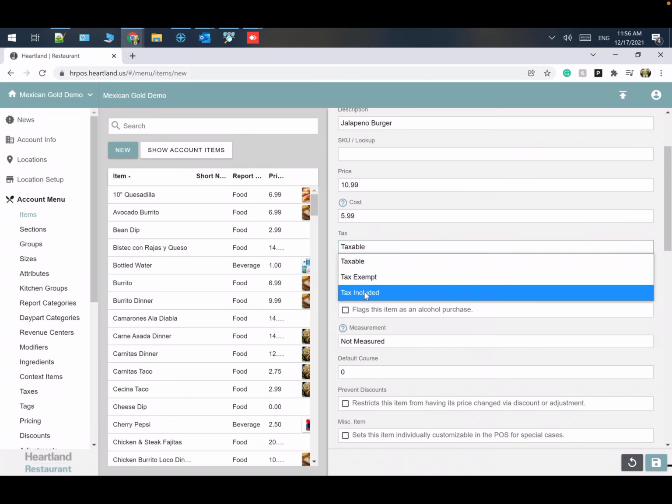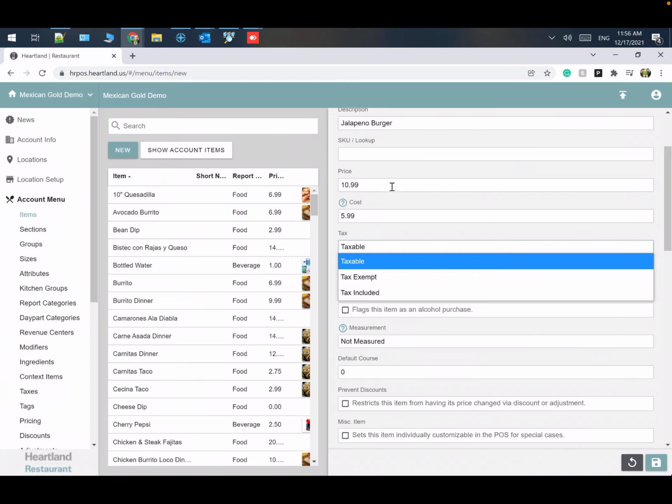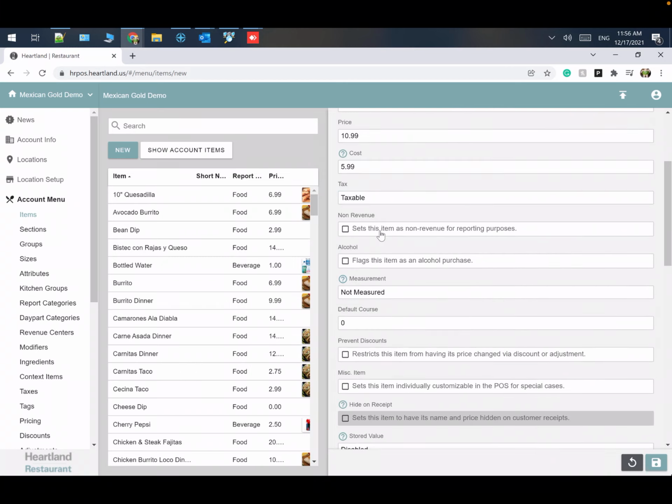This is usually a good selection for drinks where bars have the fixed price of, let's say, $3 beer and the tax is already built into the item. Next option is non-revenue. So this is usually for like gift cards or something like that that doesn't really count as the revenue. So you can select this option and it wouldn't be counted as a revenue for the place.